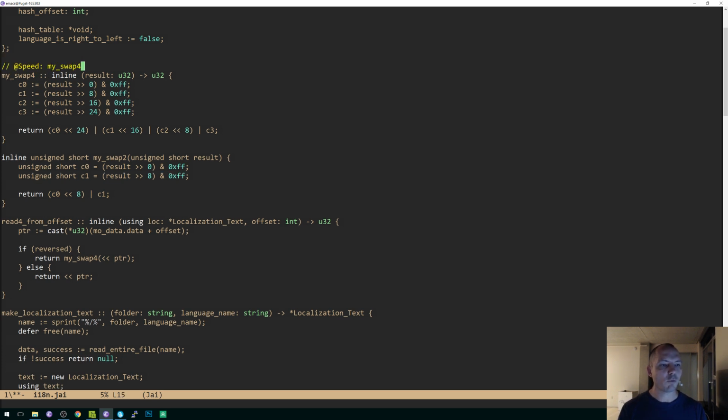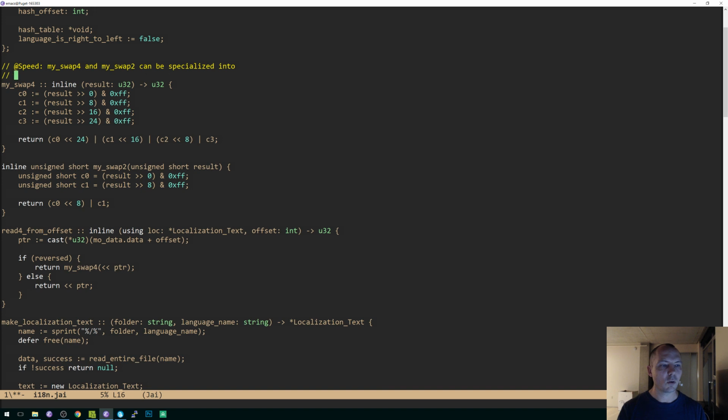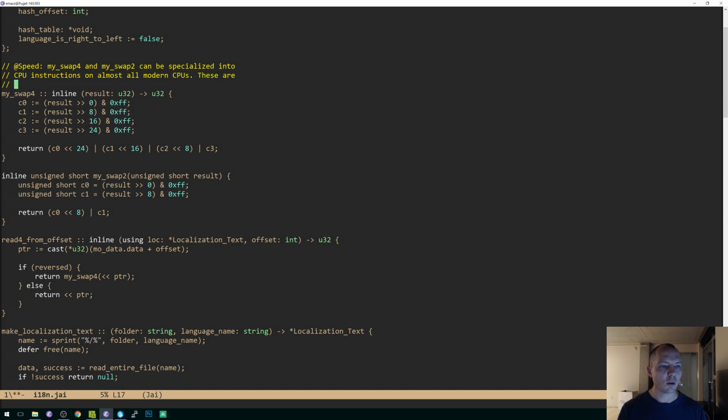My swap 4 and my swap 2 can be specialized into CPU instructions on almost all modern CPUs. These are versions. Okay. And then my swap 2, U16 to U16.